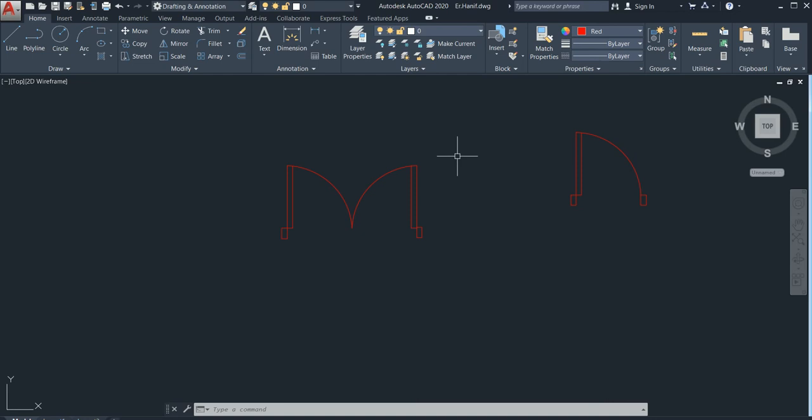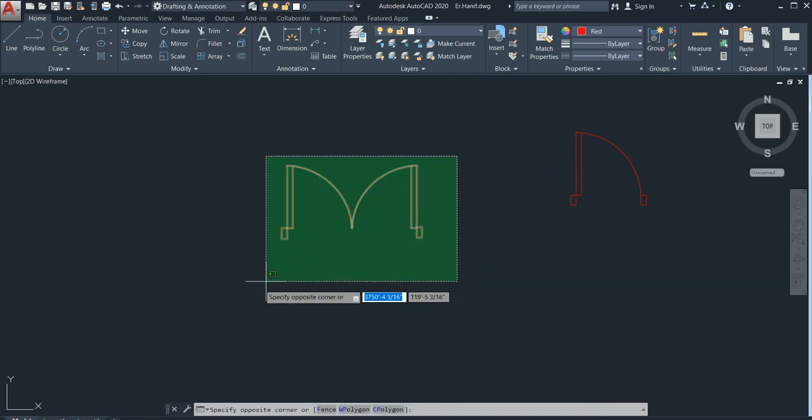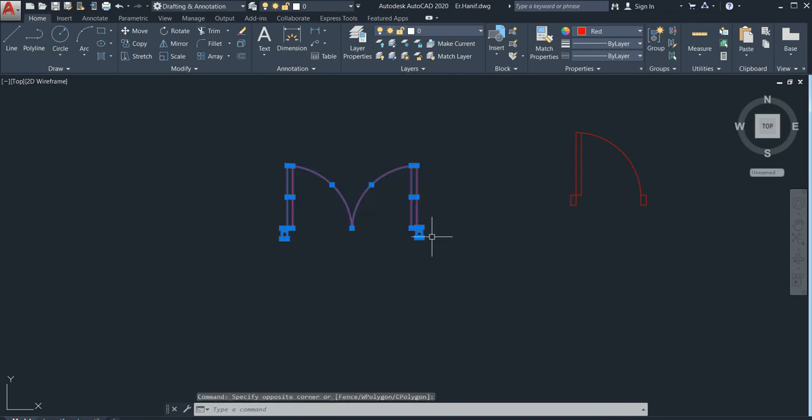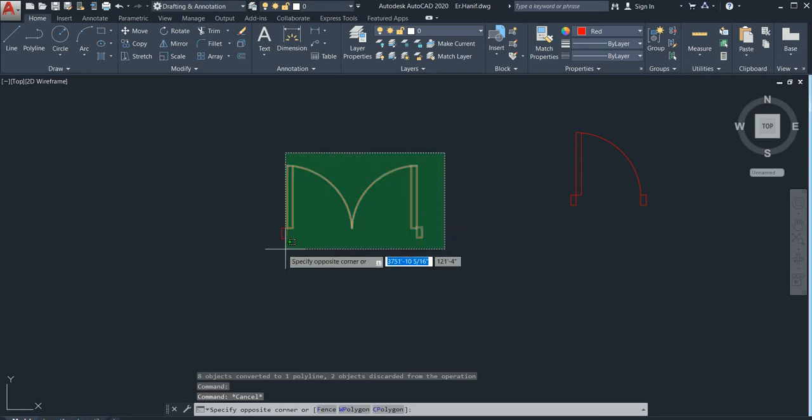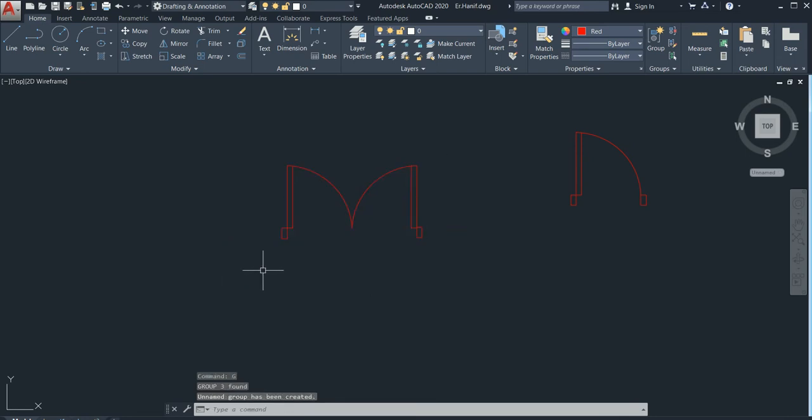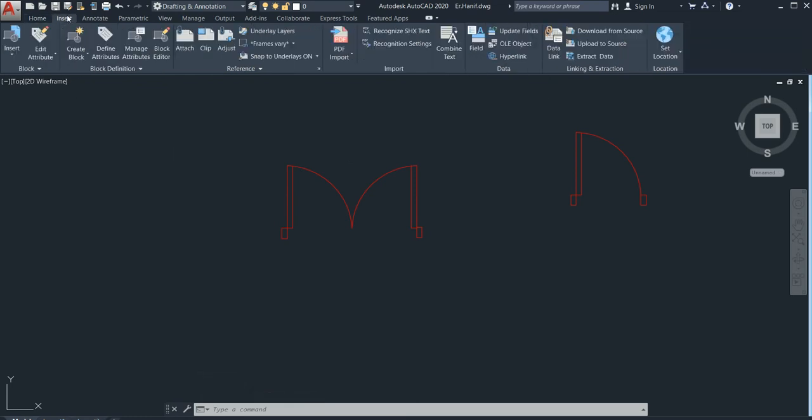Now I need to make a block. So just select this. Now go for join, joined. Now once you click, it has been joined. Now go for group, G, enter this. Now I need to place this in my block. So go for the insert command. Now go for create block.